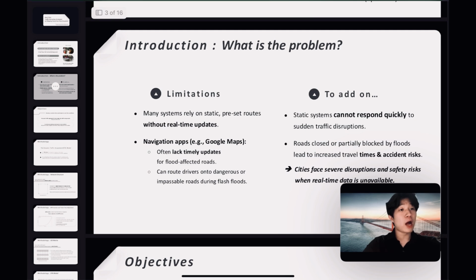So why is this problem of traffic delay happening? The root of the problem lies in the current traffic systems. The current system relies on static, preset routes that cannot adapt to real-time disruptions. The result is clear. It increases travel time, inefficiency, heightened safety risks, and leads to significant economic damages to cities.